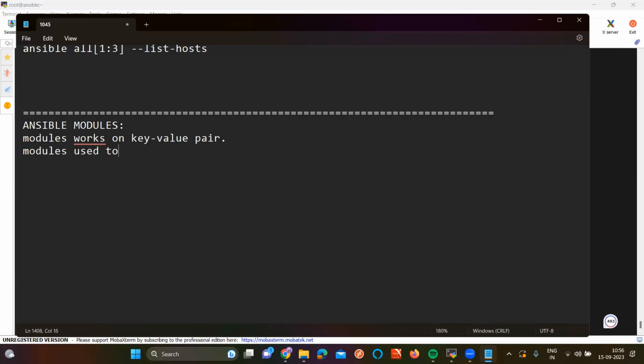Modules are used to complete the work we want. Depending upon the work, the module is going to change, sir. For example, if I want to install, I need to use the yum module. If I want to start a service, I need to use the service module. If I want to create a user, I need to use the user module. Depending upon the work, your module is changing or not, sir.